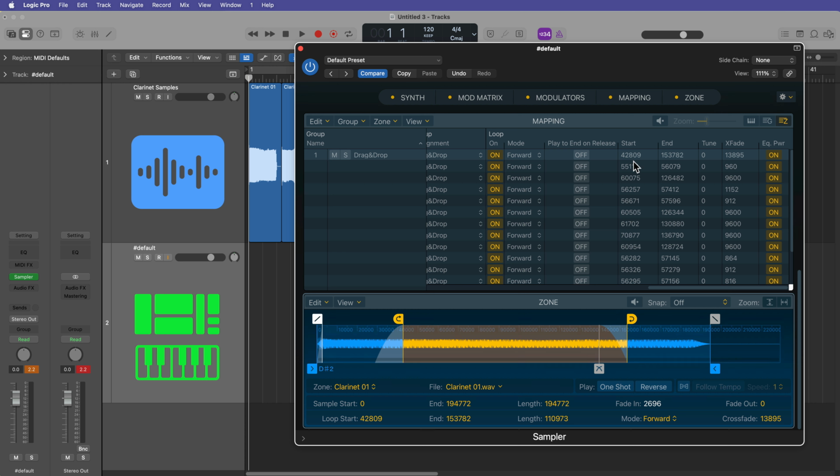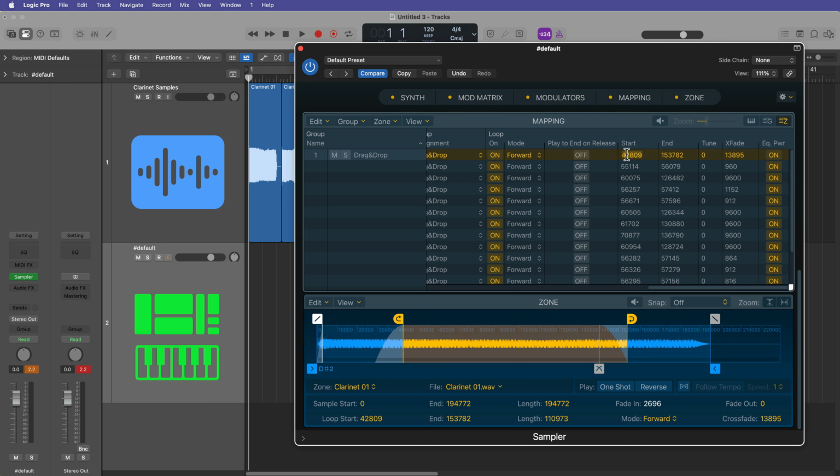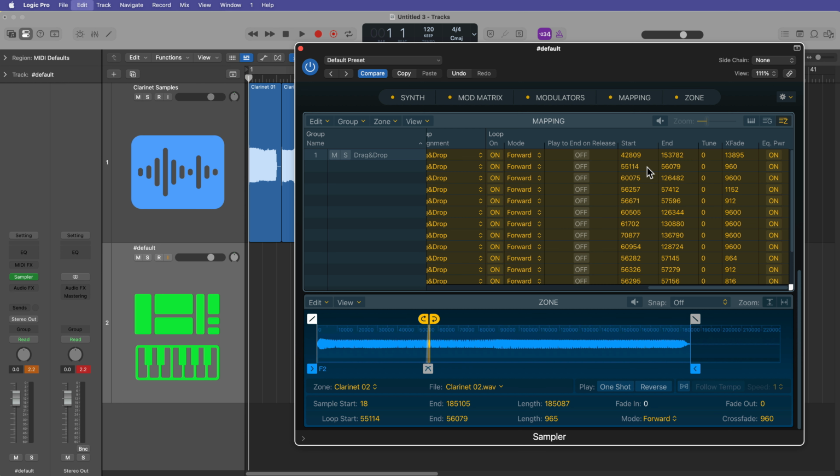So under the loop column here, you'll see your loop start point. I can copy this, just double click and then hit Command C, hit Command A to select all, double click on the next one down, Command V to paste, and then hit return. I can copy the end point of the loop, do the same thing for the other samples. I can copy the crossfade value, double click and paste that in for the other samples. And now I have the exact same loop range for all of my samples.